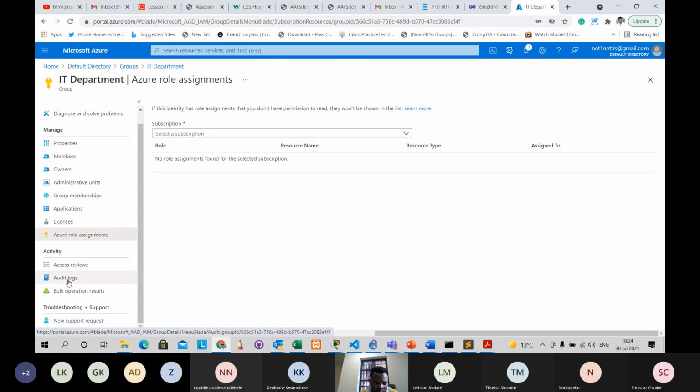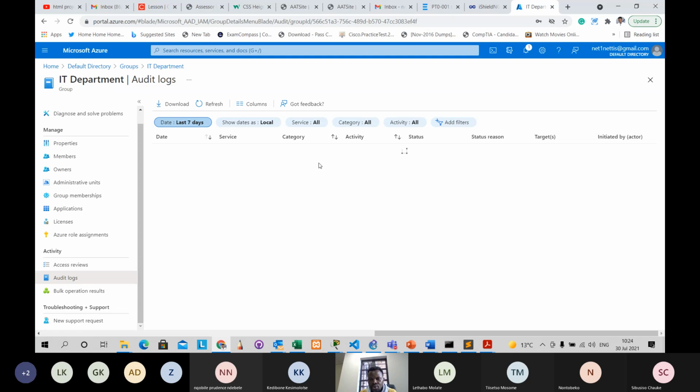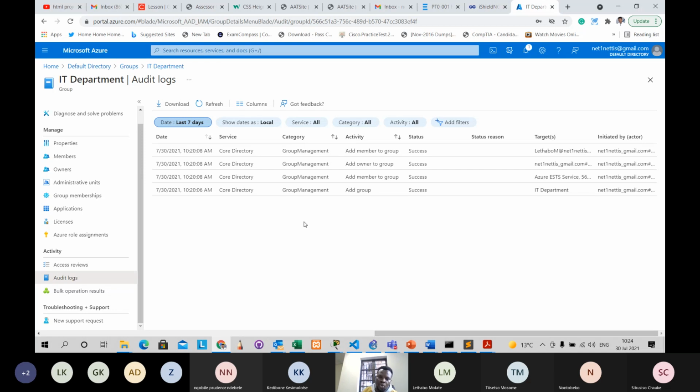Okay, here's the other important part, which is the audit logs. So this is the part that we're going to use for reporting, right? Whatever the users that are part of this group do, it will be recorded here. You can see we have Litabo there, add member to group, I added Litabo, and then add owner to group, we added an owner to this group. So any event that happens inside this group, or if anyone who's part of this group does something, that activity will be recorded on this platform.